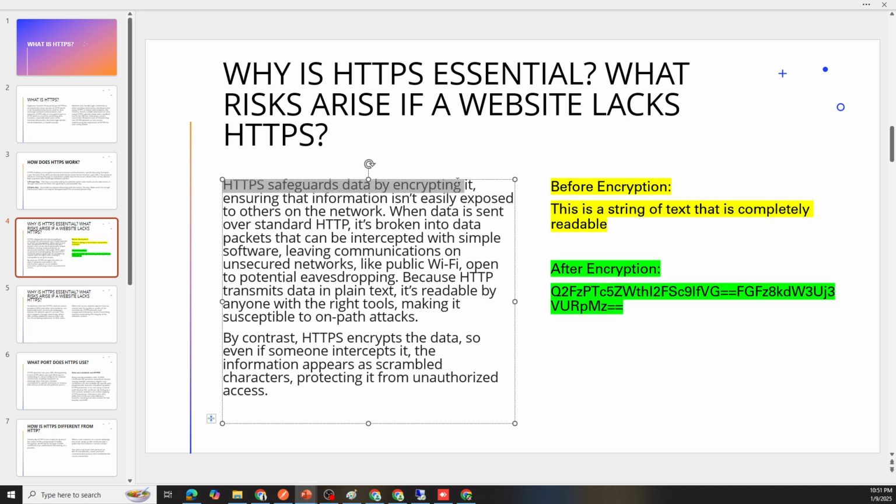HTTPS safeguards data by encrypting it, ensuring that information is not easily exposed to other networks. When data is sent over standard HTTP, it's broken into data packets that can be intercepted with simple software, leaving communications on unsecured networks like public Wi-Fi open to potential eavesdropping. Because HTTP transmits data in plain text, it's readable by anyone with the right tools, making it susceptible to on-path attacks. By contrast, HTTPS encrypts the data, so even if someone intercepts it, the information appears as scrambled characters, protecting it from unauthorized access.